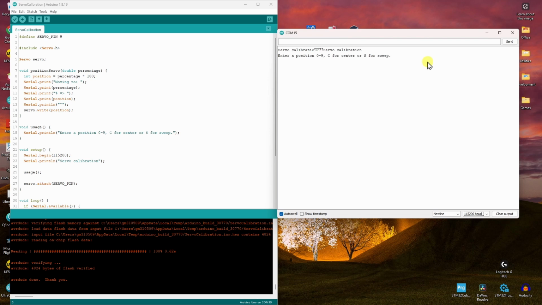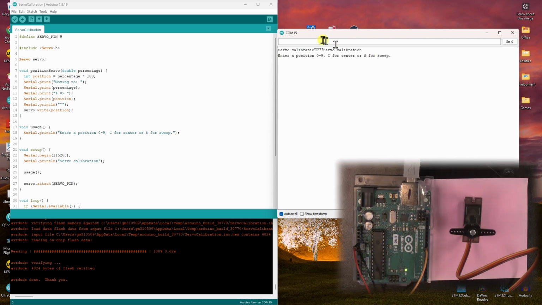And there's our prompt. So if I type in a number, let's say I'll put 5, that'll move us to about the 5/9 position, so not quite the 50%, about 55, 56%, something like that. And so it's moved it to there. If I type in 1, that'll take us back there. 0, it would be a little further. Hopefully you can see the horn moving. If I do 9, then it moves to the opposite position.